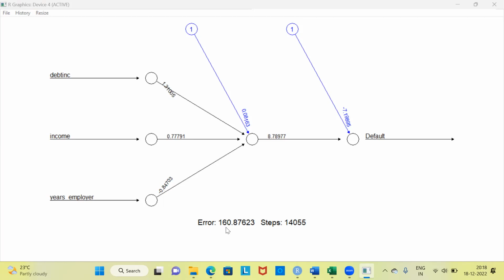Can we improve upon this error? A high value of error means we have a less accurate model. A low value of error means that we have a more accurate model. Now, let's go back to the R code.